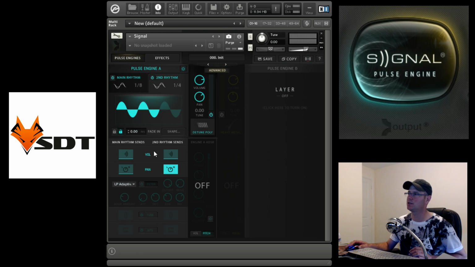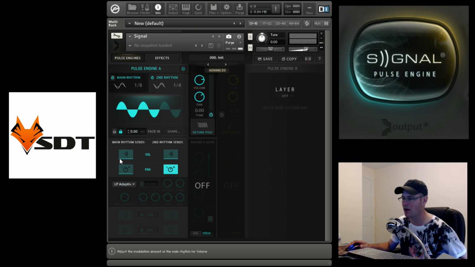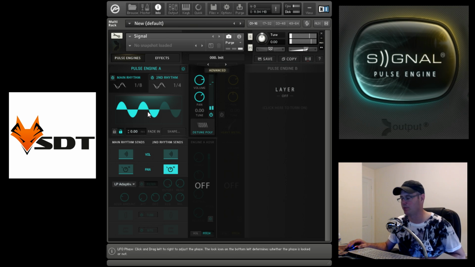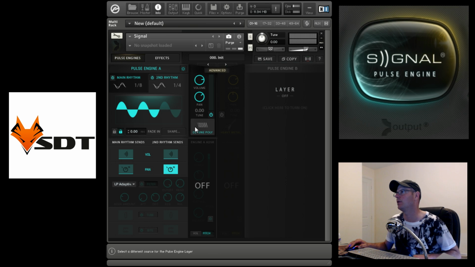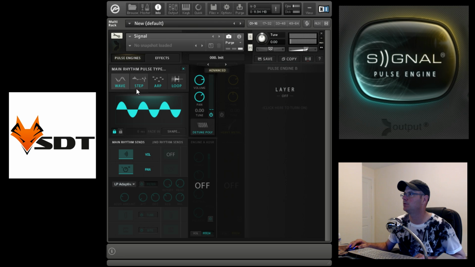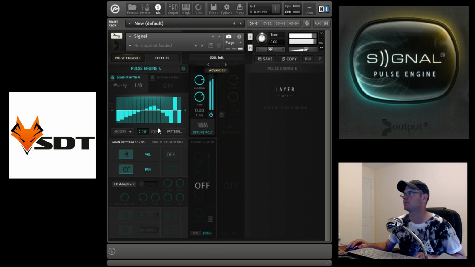So yeah, the pulse engines are just designed to do either the volume or the pan, which obviously gives it that pulsy feel. You can modulate other things with other modulators later on if you want to. So for now, we'll just stick to one rhythm. We've gone through the waves, so the step. This just becomes a step sequencer then.